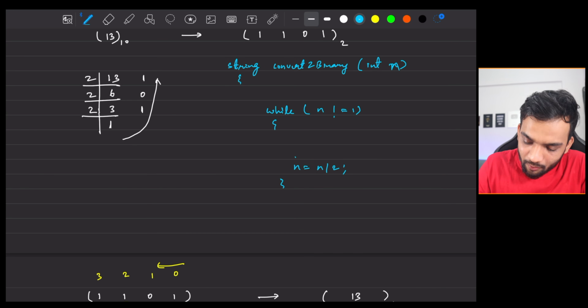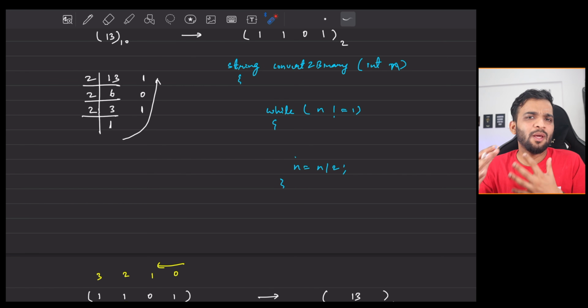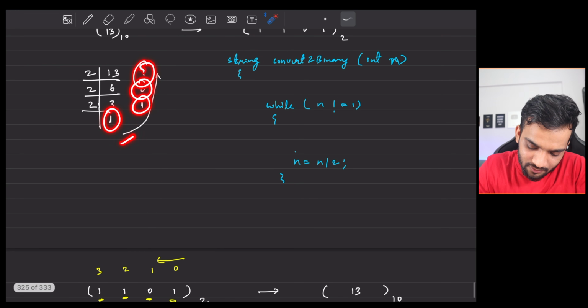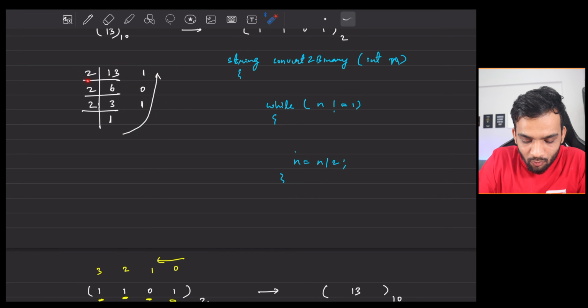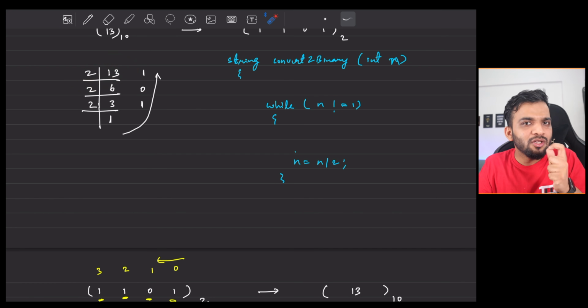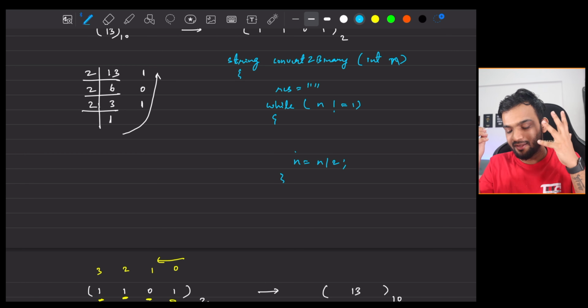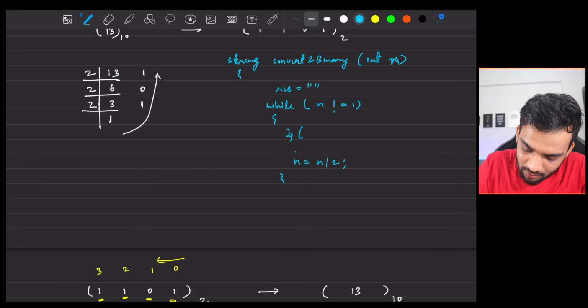Quite simple and straightforward. The division will happen. After division, what am I doing? I'm picking up these remainders and I'm going from bottom to up. So maybe while the division happens, I can store the remainders. So I'll take a res and I'll initialize it empty. It's a string.